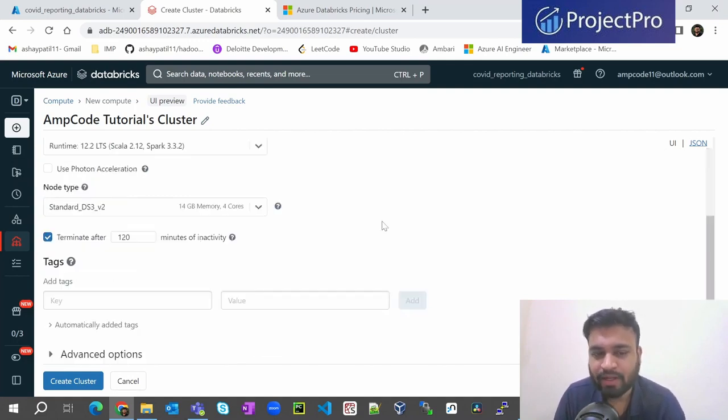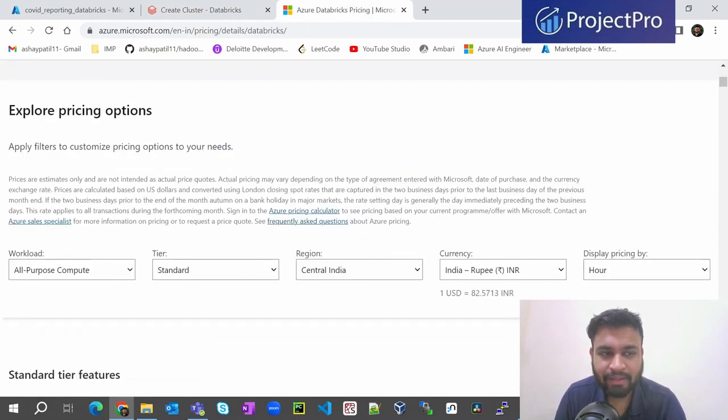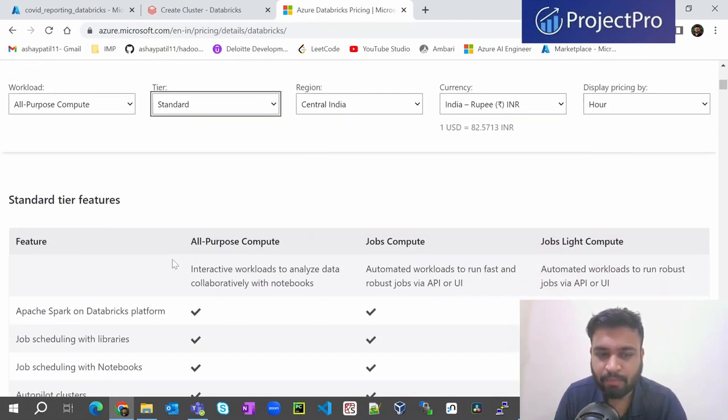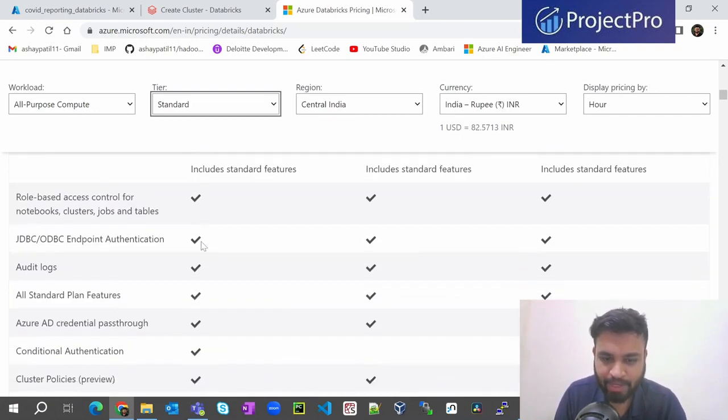You can convert this into your own currency, so you can just go over to the Azure Databricks pricing calculator, and here we can select the different pricing options. So we can select a workload here, then we have the tier which is standard, and the region, and also you can convert your currency from dollars to rupees in my case, and also the pricing by hour. So you can compare both all-purpose as well as job compute. So all these clusters you can compare and select the appropriate one as per your requirement.